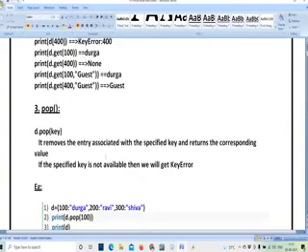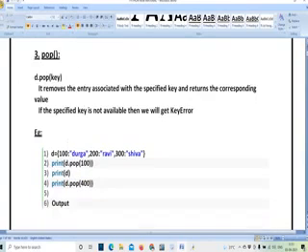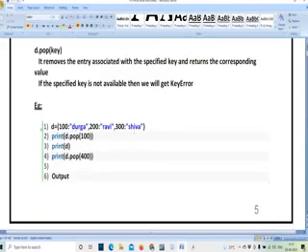Next, pop defines that it is going to remove the value from our dictionary. Here you can see D of 100 Durga, 200 Ravi, 300 Shiva. Next, print D dot pop of 100 means it is going to remove the value called 100 from our dictionary. Next, print D dot pop of 400 means it is going to remove 400 from our dictionary. If there is no value 400, I am going to get an error.